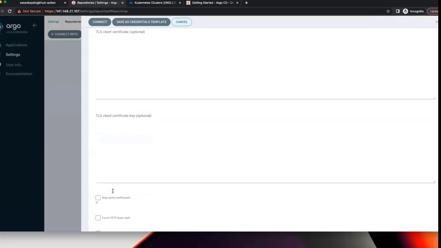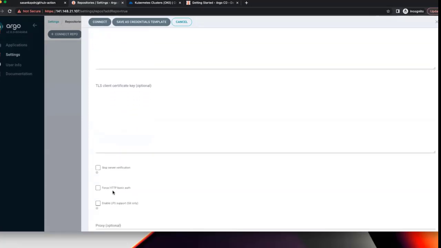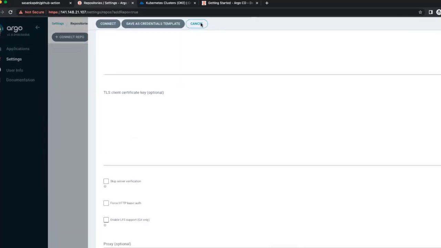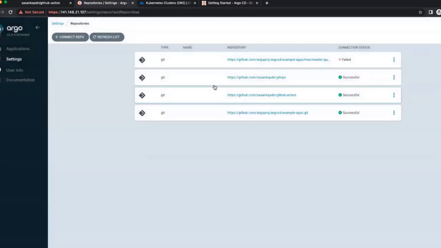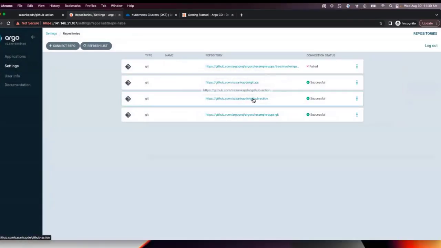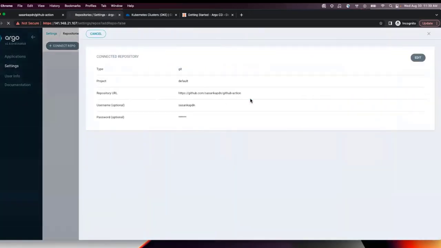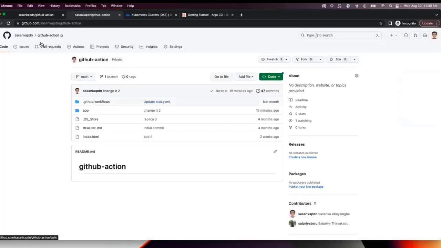Once you have the username and password there, you don't need to specify anything else, and you can directly connect from here. That's what I did. Let me cancel. Okay, so here you can see my GitHub Actions repository. That's what I normally connect here.